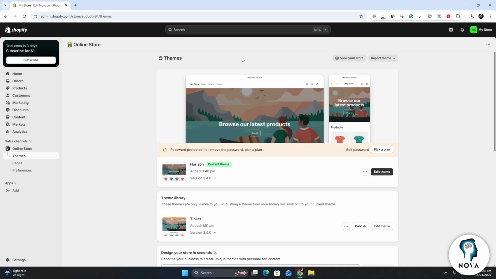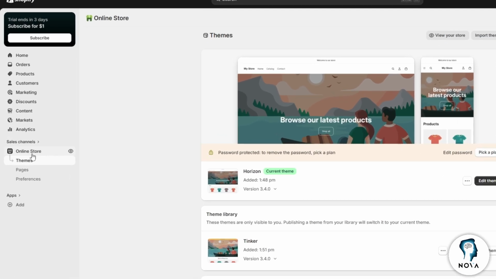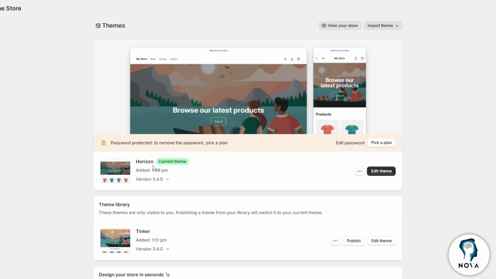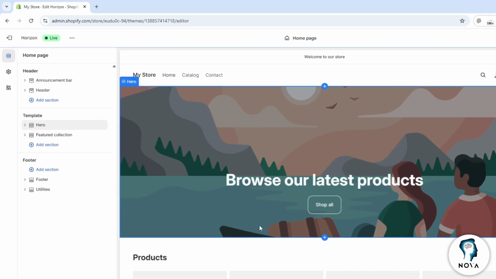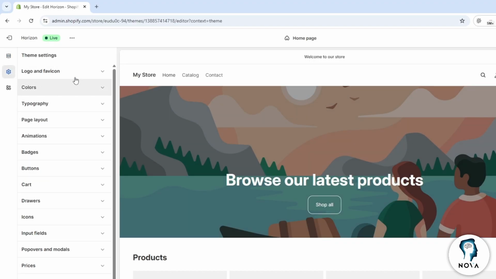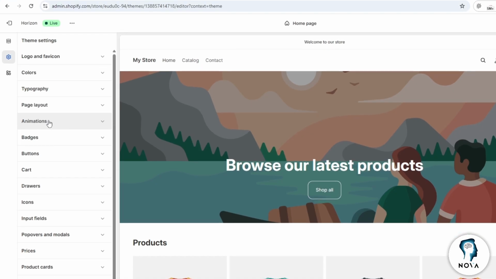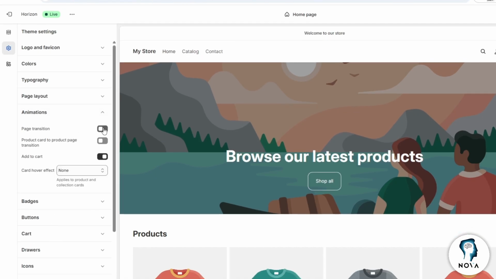First, go to your Shopify dashboard and open Online Store. Then click on Themes. Find your active theme, for example the Dawn theme, and click on Customize. Once the theme editor opens, look at the left sidebar and click on the gear icon to open theme settings. From there, select Animations. Now, enable the page transition option.